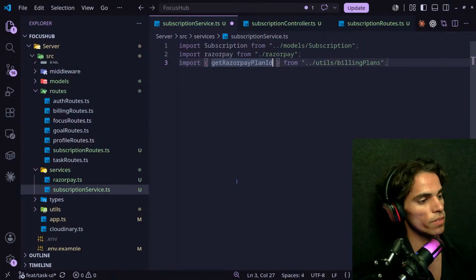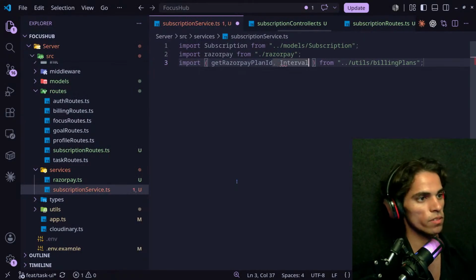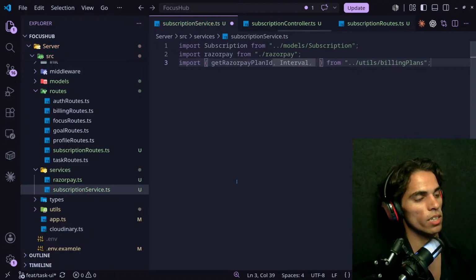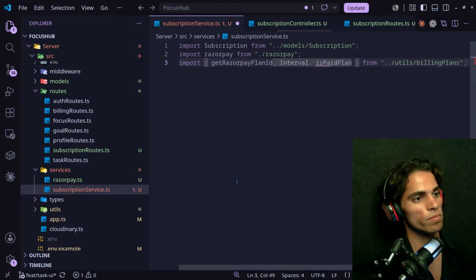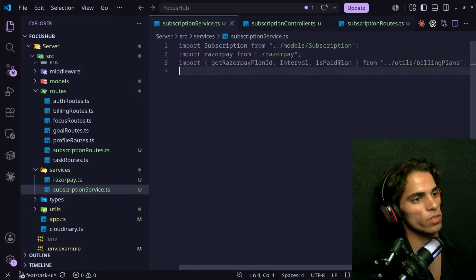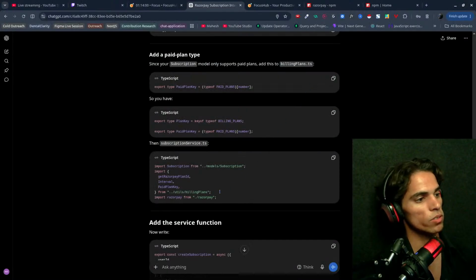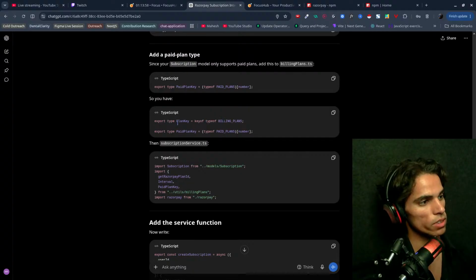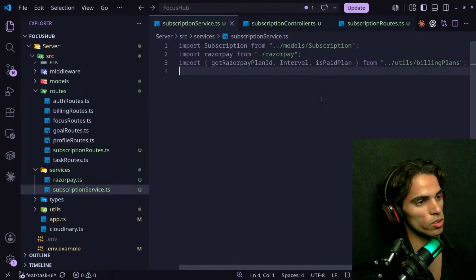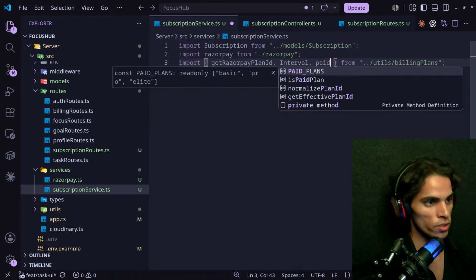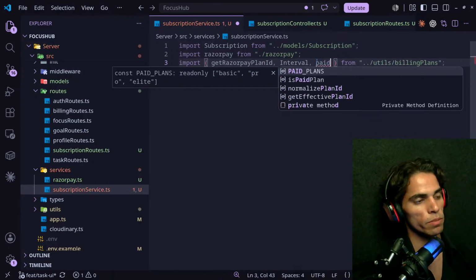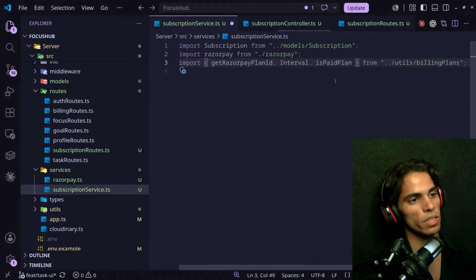And then we have interval, and then we have isPaidPlan. These are all the things that we need. Boolean, this will return a true or false value. So what we are doing here, paidPlanKey, type of paidPlanKey. I would like to check whether we have that or not. isPaidPlanKey, isPaidPlan.